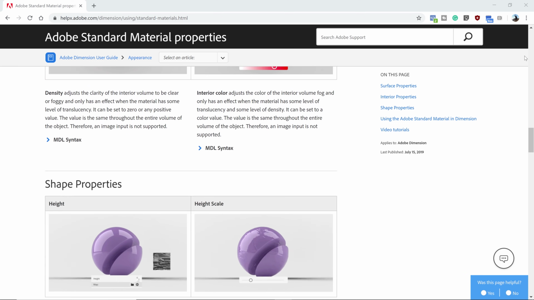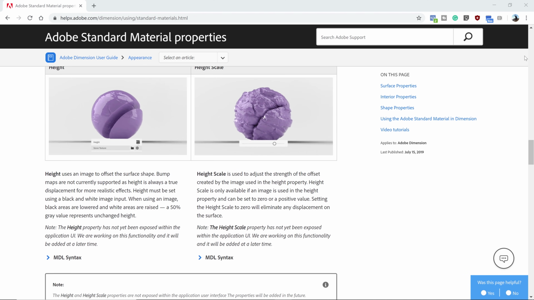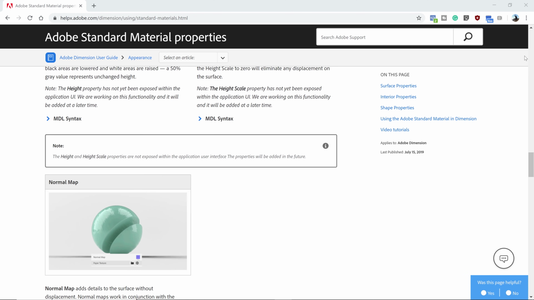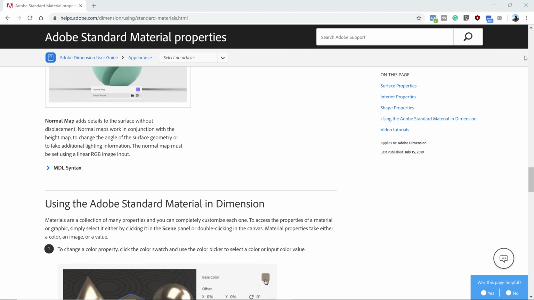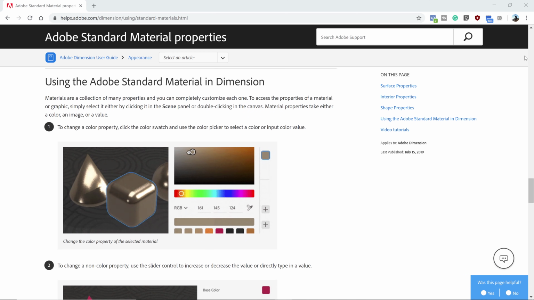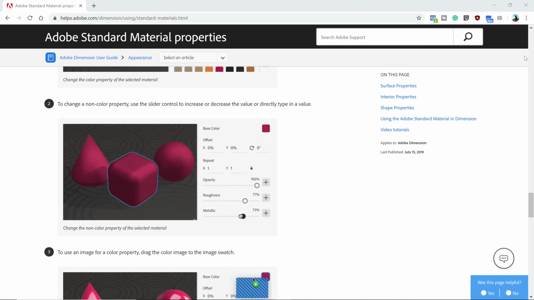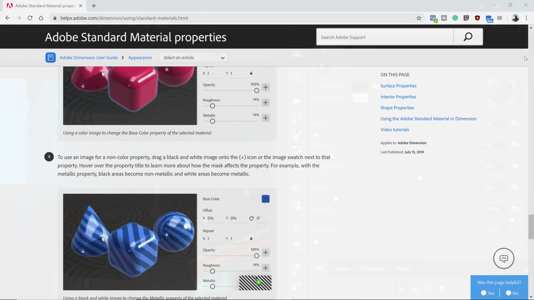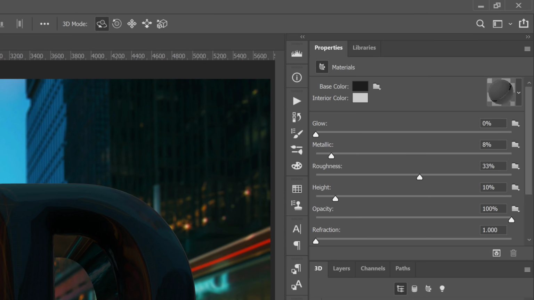If you don't understand any of what I just said, no problem. You don't have to know any of this technical stuff. Simply put, Photoshop now uses a material system that more closely matches other Adobe 3D apps like Adobe Dimension and Adobe Aero. And to make something reflective, you now need a combination of low roughness and high metallic values.